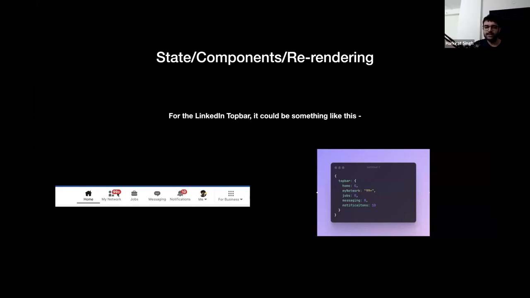This changes, which means if I had to convert this top bar into a state variable, I would say my state of this app is like this. It has a top bar, which has home notifications 0, my network notifications 99 plus, jobs notifications 0, messages 0, notifications 10. I can say this represents this, and it would be nice if I just change this to 10 and then my UI automatically updates to 10.